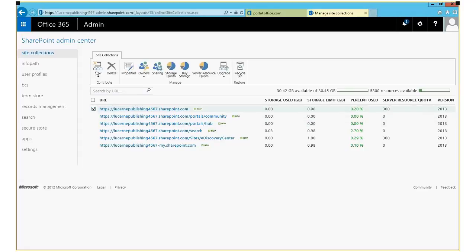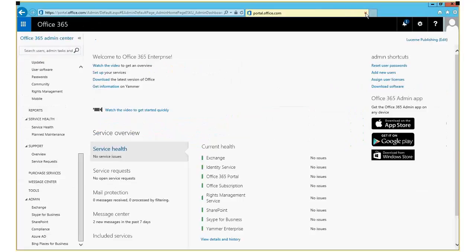You'll notice, again, all the tabs up here across the top. So if I need a new site collection, or need to delete one, what the properties of that specific site are, who the owners are, share it, the quotas, or if we need to, recycle it as well. Navigation specifically for SharePoint, just like our other sections, is over here on the left-hand side: InfoPath, or VCS, records management, or even the secure store and the apps that you have set up as well. So all this is, again, an overview of the Office 365 interface.